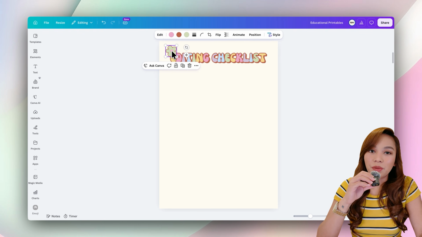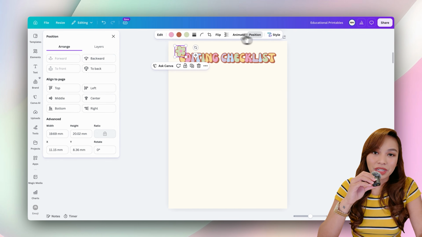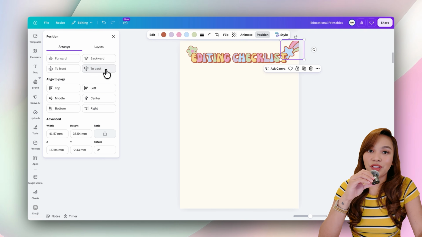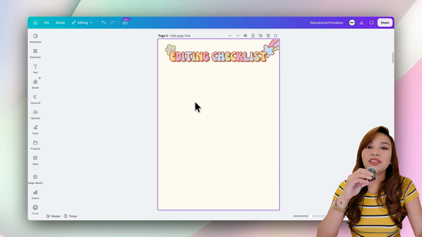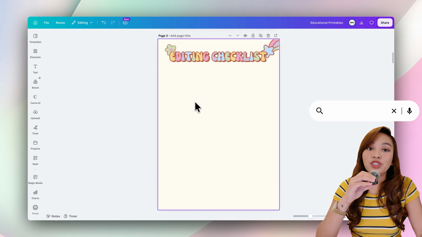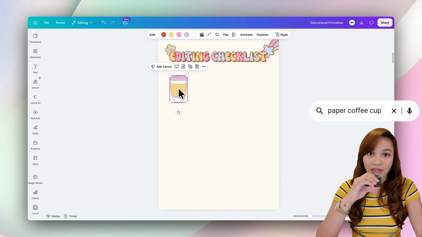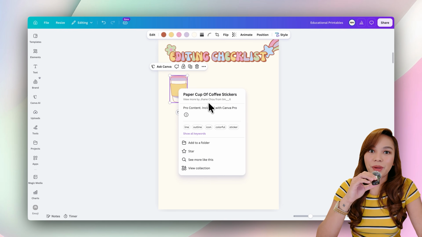Now I'm just going to add a couple of decorative elements. I'll place this green flower and send it to the back, then add this unicorn star on the right side and position that behind the text as well. Now let's create the first item on our checklist. Search paper coffee cup in Canva and you'll find the paper coffee cup element I'm using here. I've already changed the colors to match our palette.